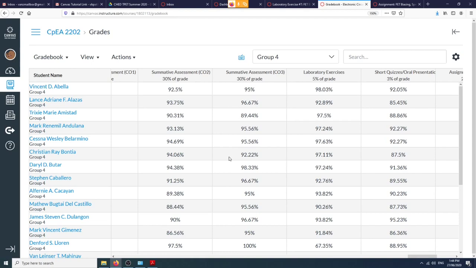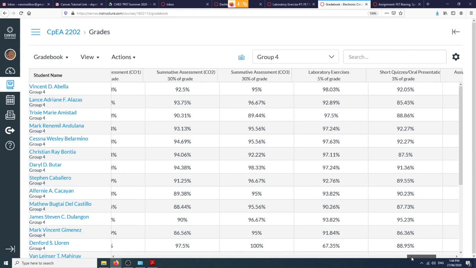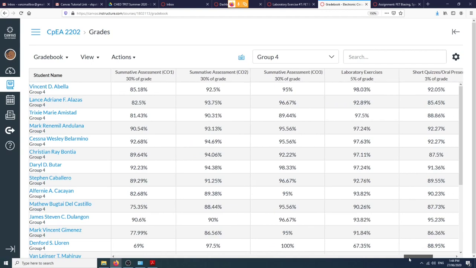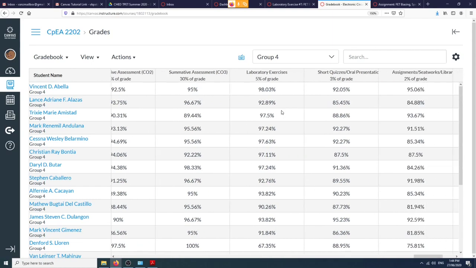Now, normally in our grading system, we have the formative or the summative assessments. So for example, you have 3 course outcomes, course outcome number 1, 2, and 3. 30% of the grade is the summative assessment for course outcome number 1, the summative assessment for course outcome number 2 is another 30%, and for course outcome number 3 another 30%. The rest of the assessments are distributed as 5%, 3%, and 2%.